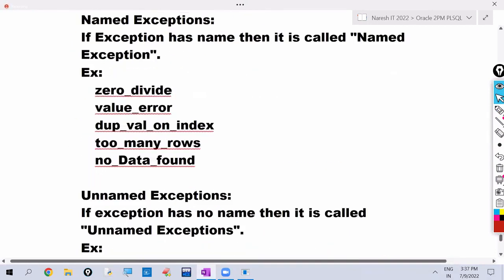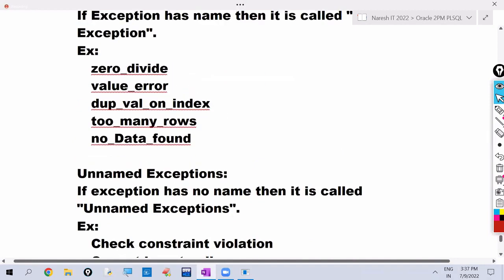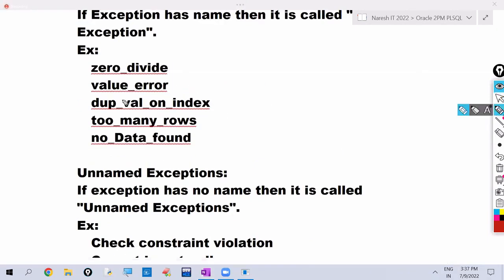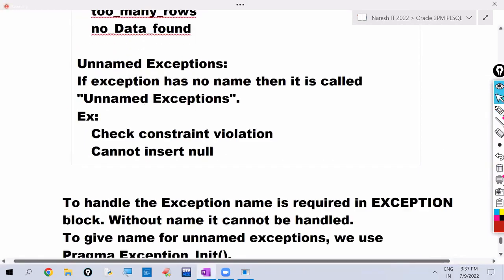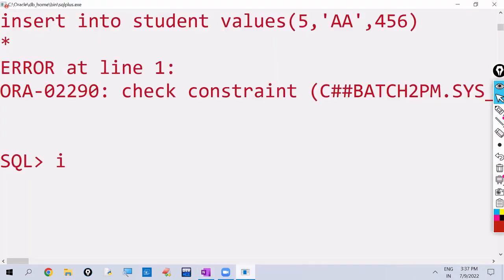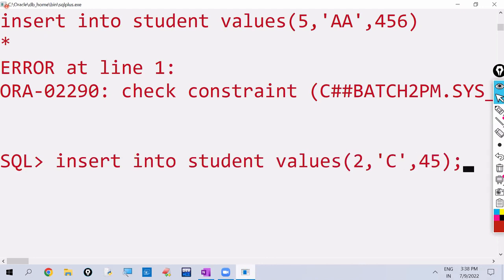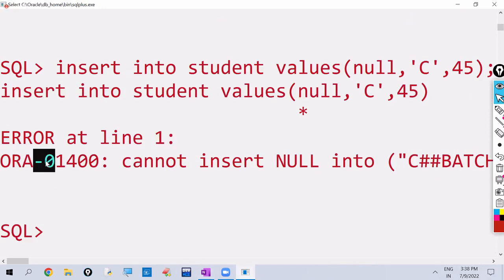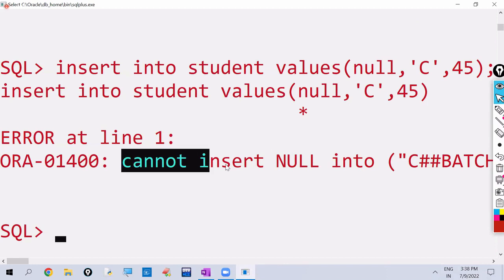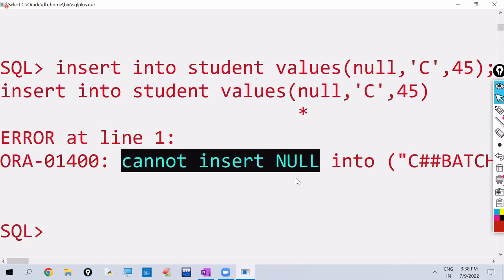If you are trying to insert a duplicate value in the primary key column, to handle that, one name is there: dup_val_on_index. For example, if a check constraint is violated, for that no name is there. That is an unnamed exception. In the same way, if you are trying to insert a null value in the primary key, to handle this, no name is there. Error code is there: minus 1400. "Cannot insert null" is the message. But what is the exception name? No name is there.